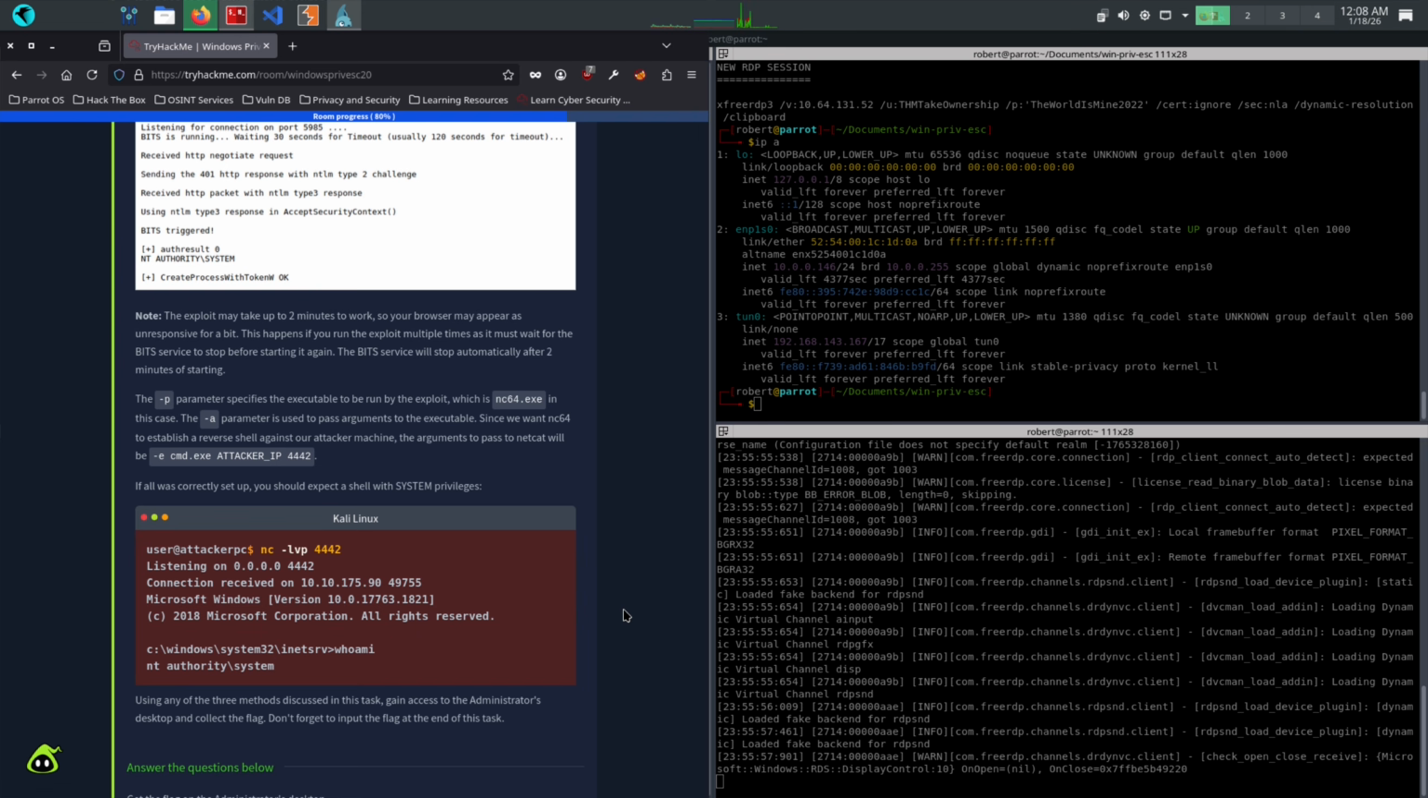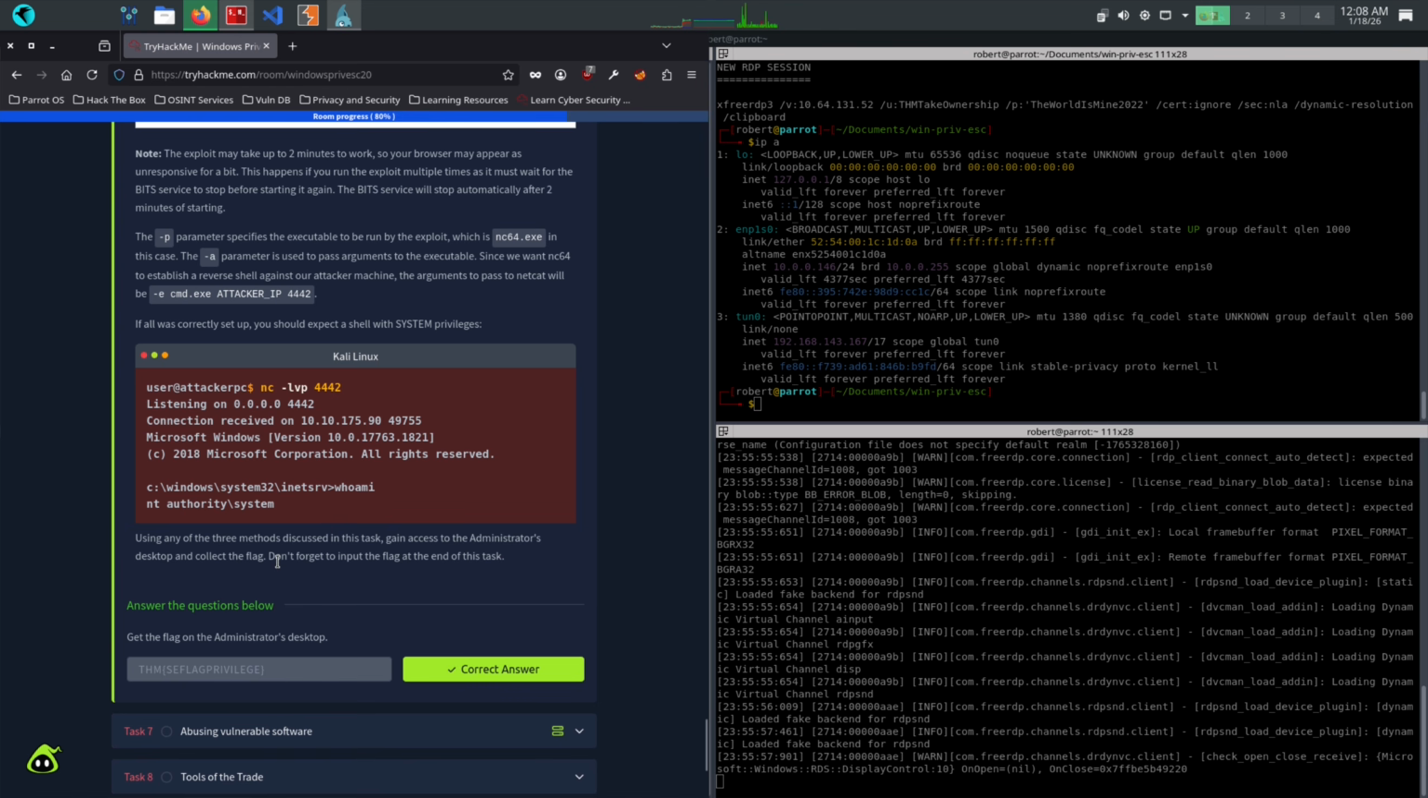The -p parameter specifies the executable to be run by the exploit, which is nc64.exe. In this case, the -a parameter is used to pass arguments to the executable. Since we want nc64 to establish a reverse shell against our attacker machine, the arguments to pass to netcat will be -e cmd.exe, the attacker IP, port 4442, which we've established. If all was correctly set up, you should expect a shell with system privileges, and we do have that.